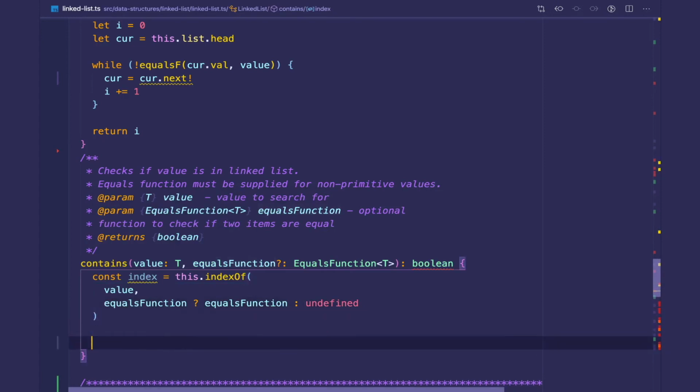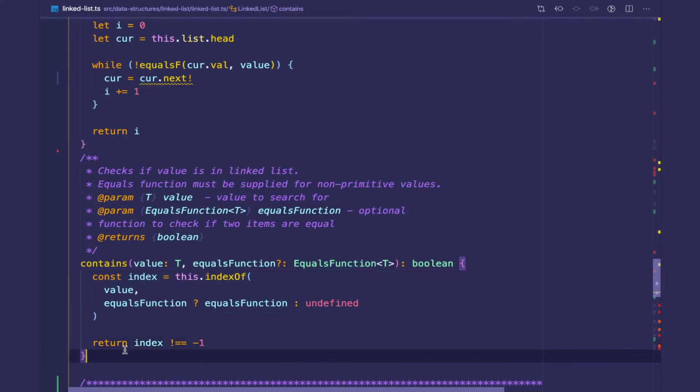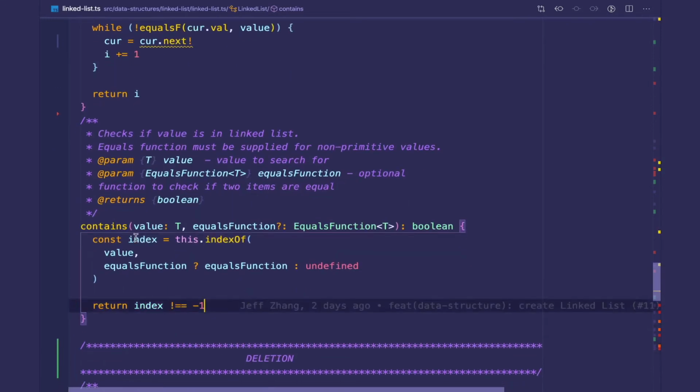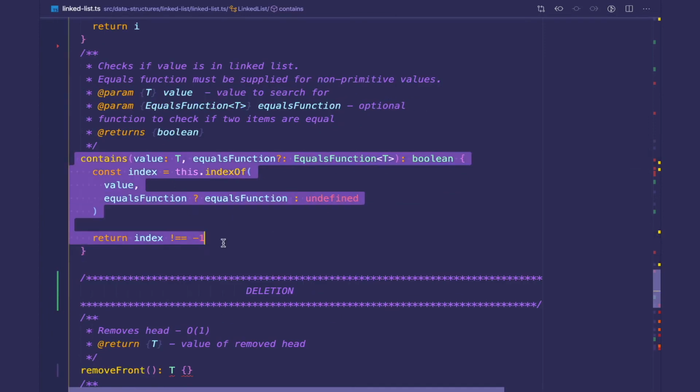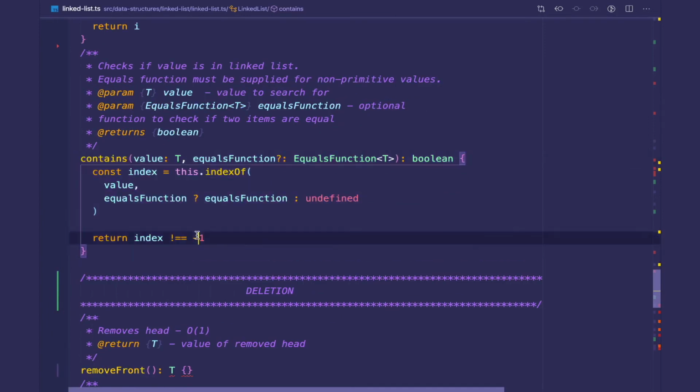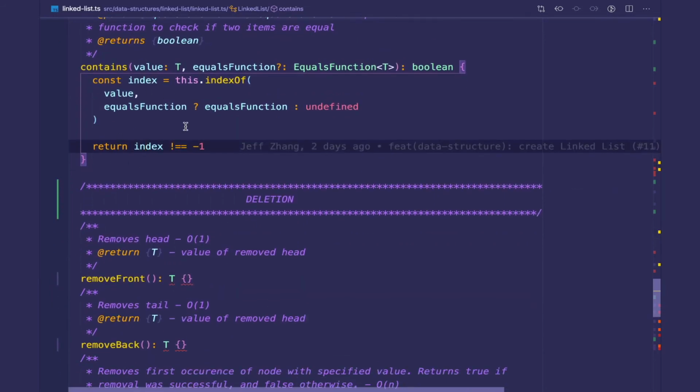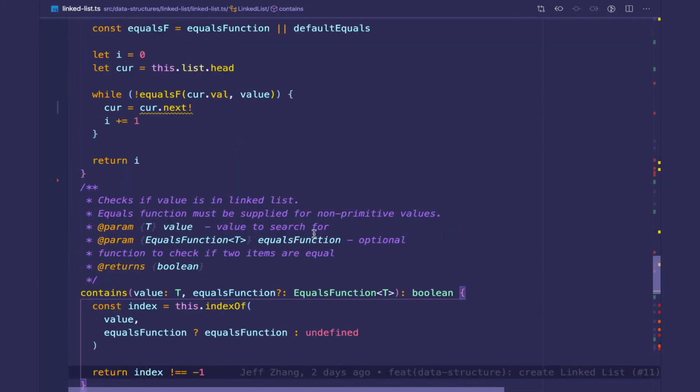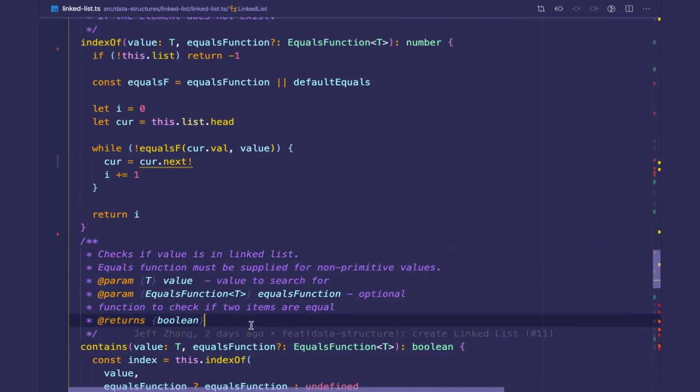Great. And then what we return is if the index does not equal -1. If it does not equal -1, that means we have an index in the linked list, and that means our linked list contains it. If it is -1, then we return false, because that means the linked list does not contain the element. And of course, this should be O(n) as well.